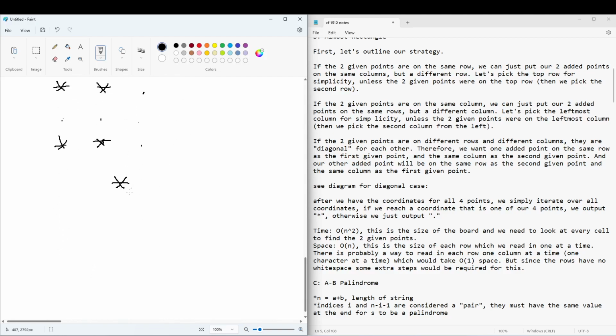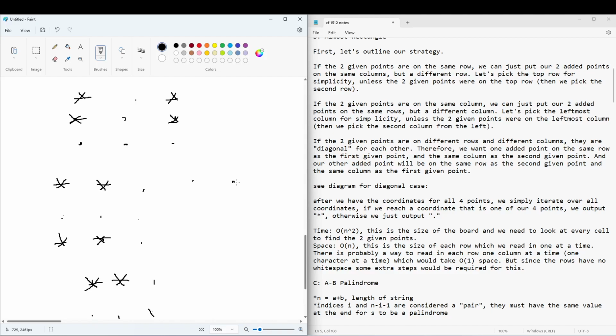If the top row is not occupied, or left column, I mean, is not occupied, then I just use the left column. Then there's the situation where they're diagonal. So we have something like this. They're on different rows and different columns, diagonal from each other. So we'll call this R1C1, R2C2. So we need to find locations to put 2 points, R3C3, R4C4.